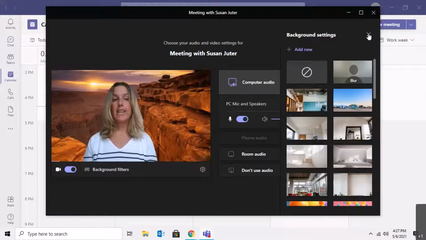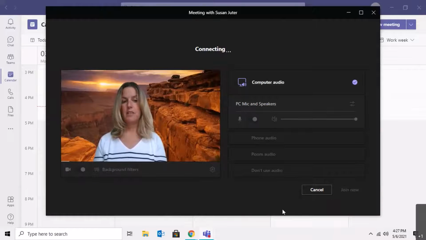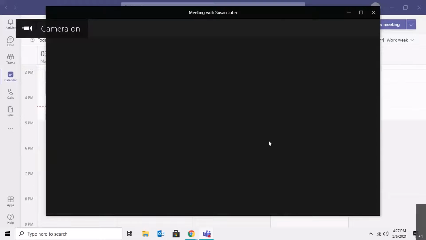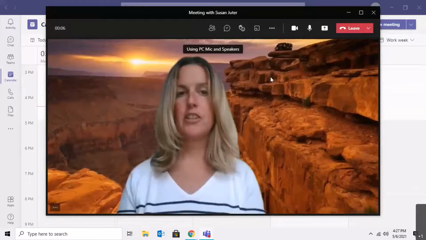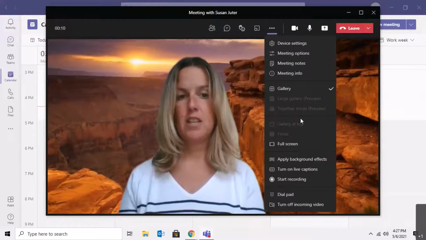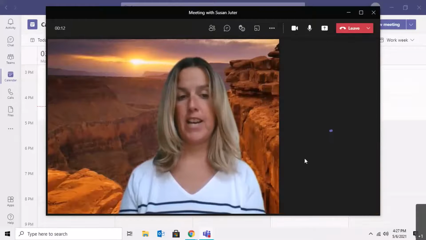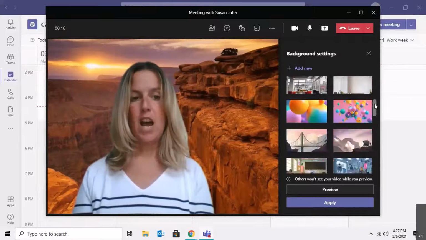Now, if I'm already in a meeting, I'll show you by joining the meeting. You can see here, you just go up and click the icon with the three dots and you go down and click apply background effects. And the same images and options will show up.